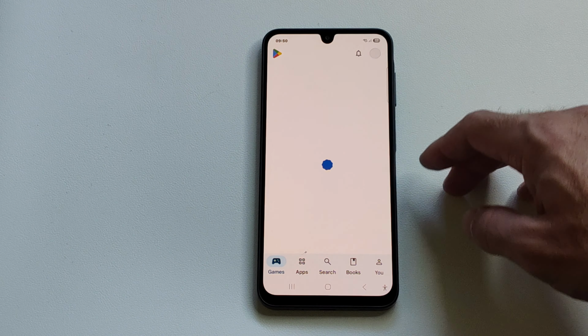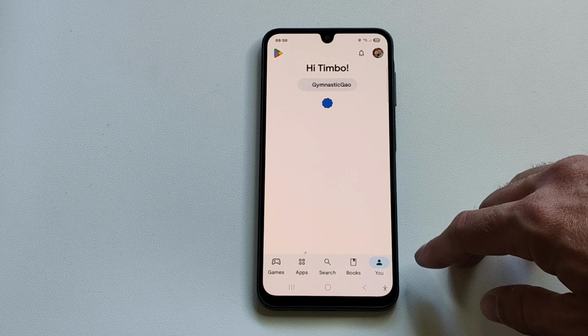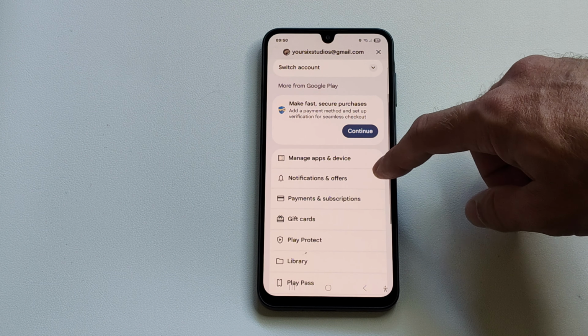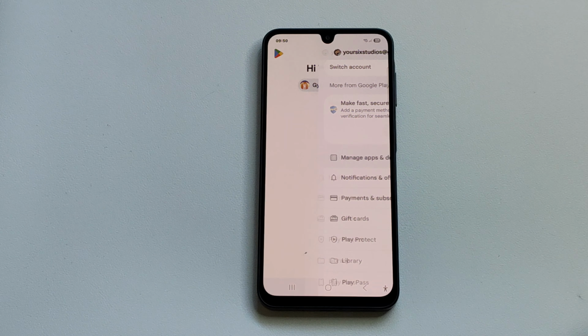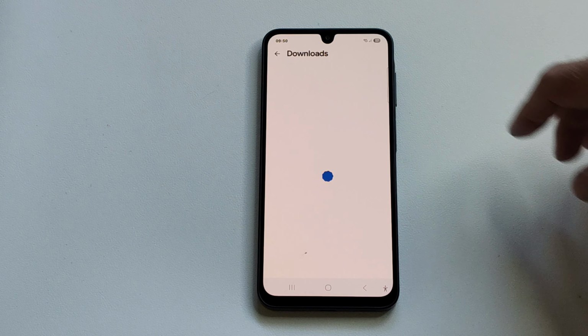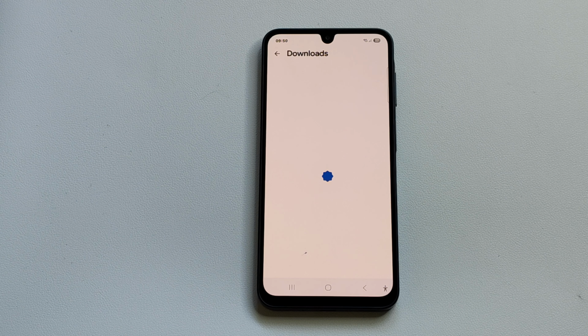Now you can see all these categories. We can go to You. Tap our name in the top right. Scrolling down, and we go to Manage Apps and Devices. And then we can go to Updates. So go to Updates right here. And if there's an update available for an app, you should be able to just select Update under here.